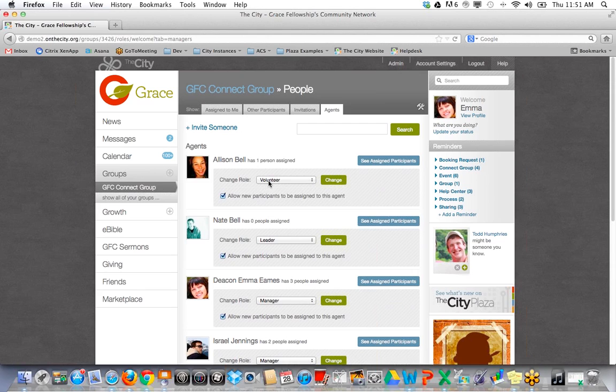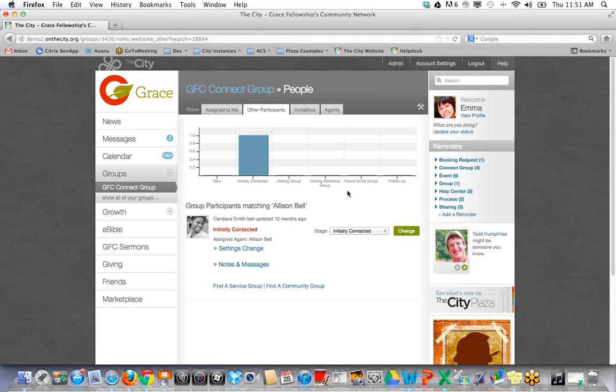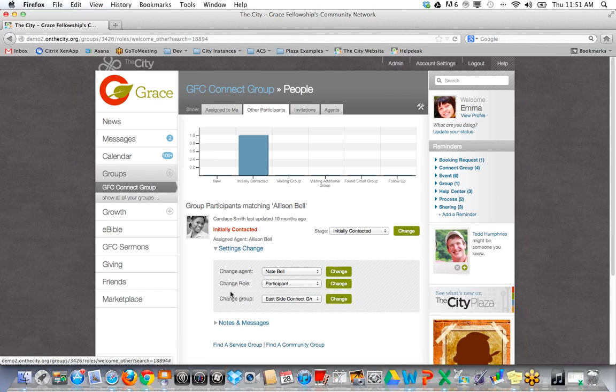Another thing to mention is that a volunteer can only see what's assigned to them, but managers and leaders have the ability to see all the agents, change their roles, and see their assigned participants. You could change what agent they have, what's assigned to you, things like that. So just consider that as you're deciding what role to give all of your agents.